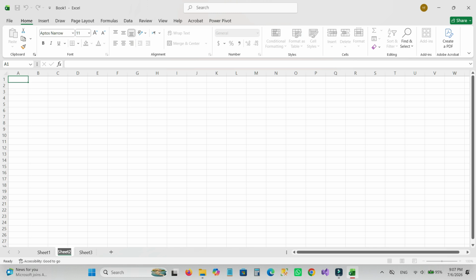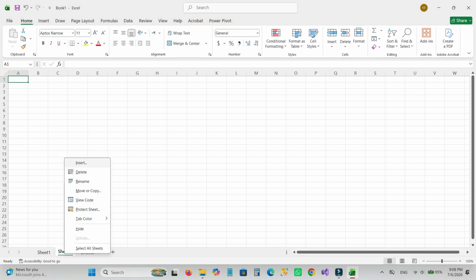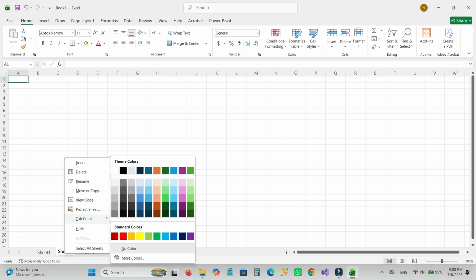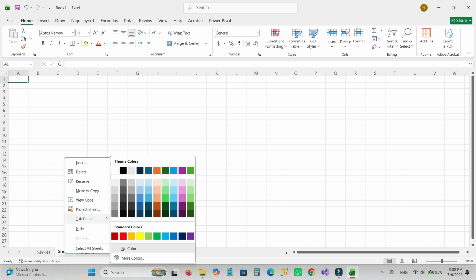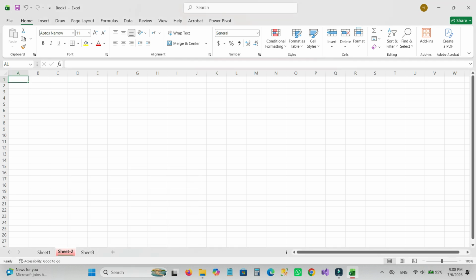At the bottom of the Excel window, you'll find the Sheet tabs. Each sheet represents a separate worksheet, where you can enter data, perform calculations, and work with Excel features. To add a new sheet, simply click the plus button next to the existing sheet tabs. If you right-click on a sheet tab, a shortcut menu will appear. From this menu, you can insert a new sheet, delete a sheet, rename it, move or copy it, change the tab color, hide or unhide the sheet, and view the sheet's code.